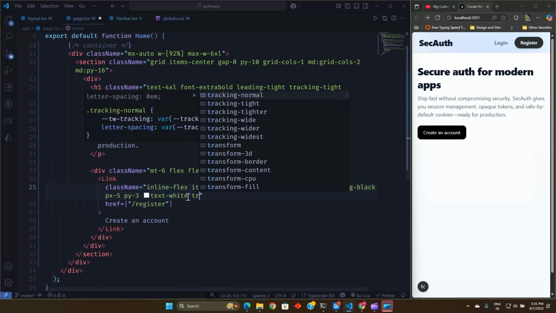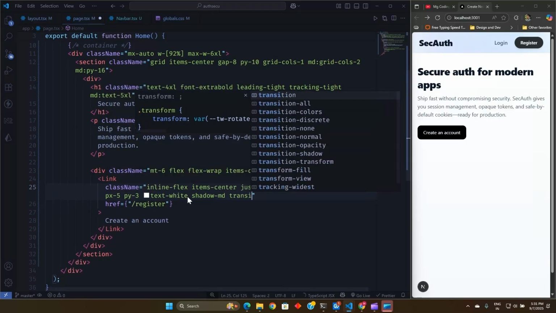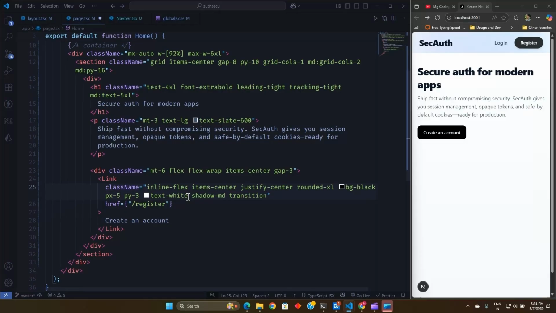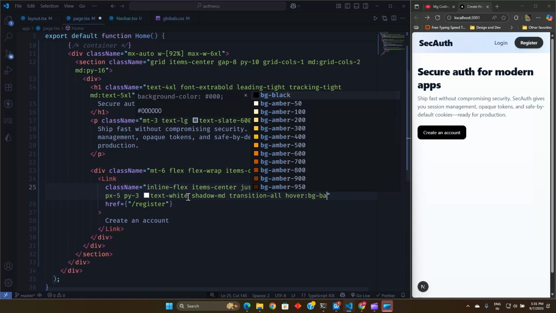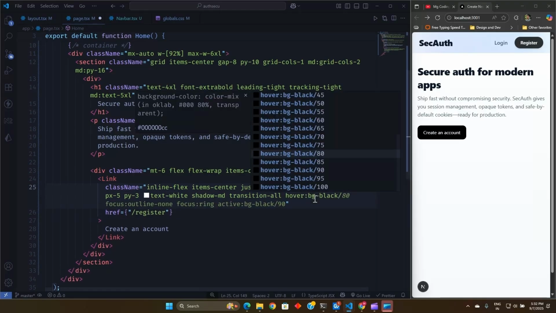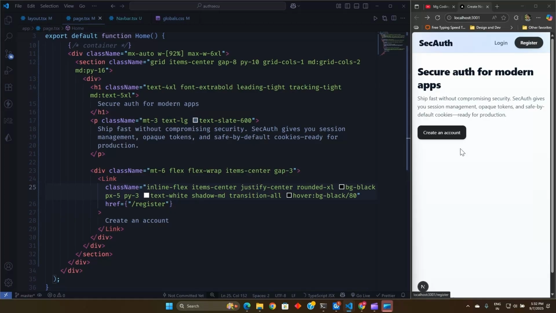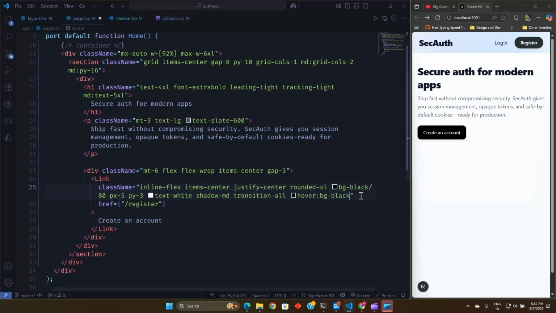to add, like we need some shadow. So shadow will be of medium, and transition, we are adding transition to all, and on hover we need to change the background color for this button, which will be of the black of 80. So black slash 80%, and save it. So currently you can see when I hover on this, it is opposite to this, but let's add background color to be, for the first time it should be 80, and when user hover on this, then it is like solid black. So now it is good.